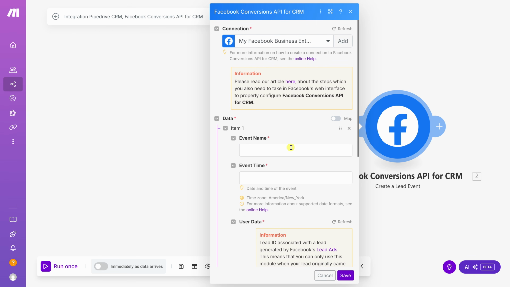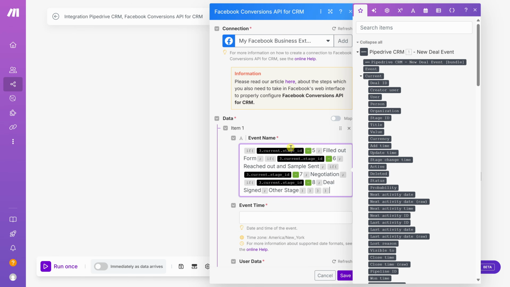With Pipedrive, we only get the stage ID back, not the friendly stage name. So I'm going to paste in some simple conditional logic to map each stage ID to a readable name. Some CRMs might return the stage name directly. Over on the right-hand side, you can see all the different values that you get back from your CRM. If that's the case, you can skip this step. But if your CRM only returns the ID like Pipedrive does, you'll want to use this approach. This is just a basic if statement. For example, if the stage ID equals 5, then we'll return the friendly name filled out form to Facebook. Feel free to customize the logic based on your own stage IDs and also names.